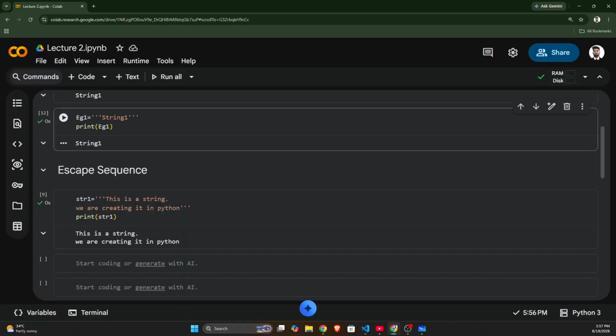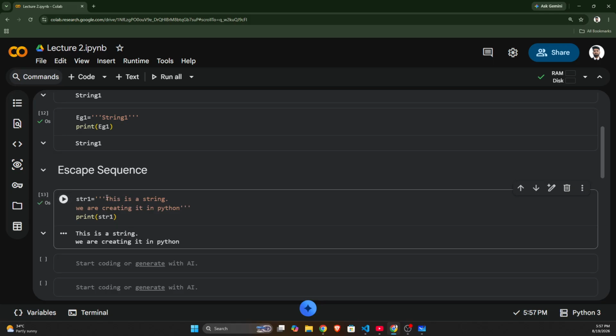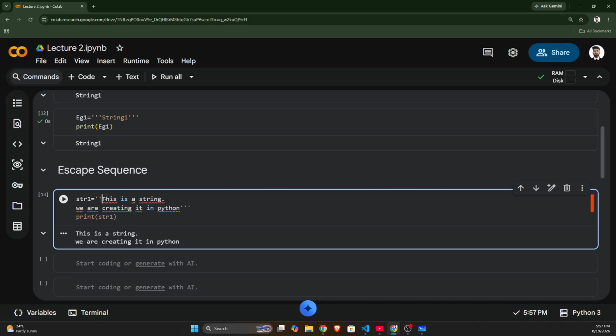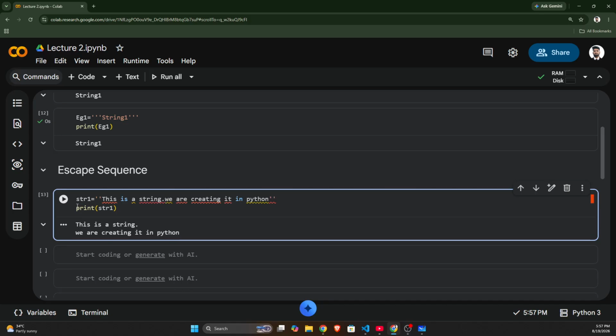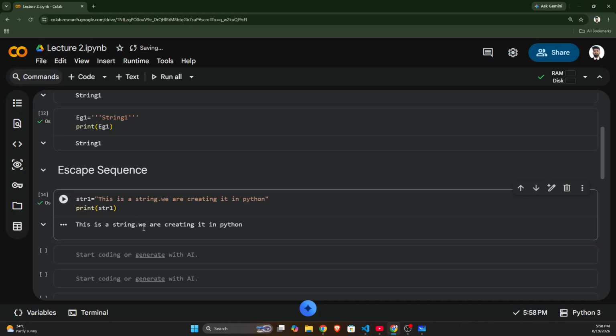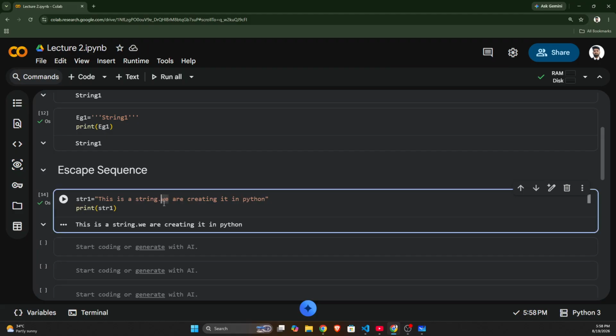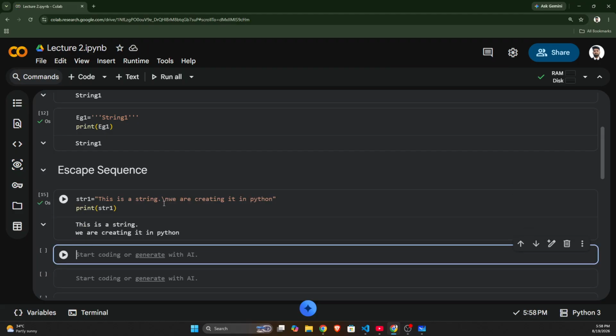So this is the escape sequence and I am writing it in triple quotes. It is going to the next line. Suppose I write in double quotes and print it, it is coming in the next line. If I use backslash n over here and then print it, see, it is going to the next line. So that is what I wanted to say.